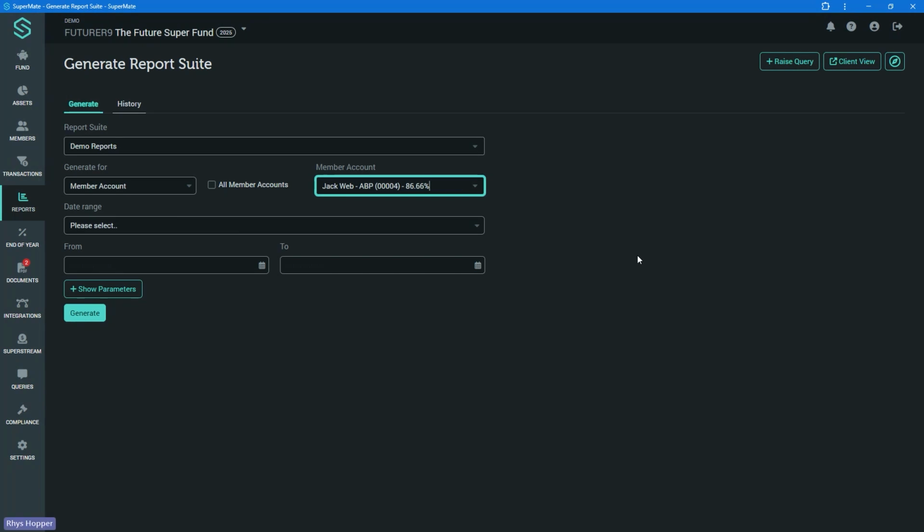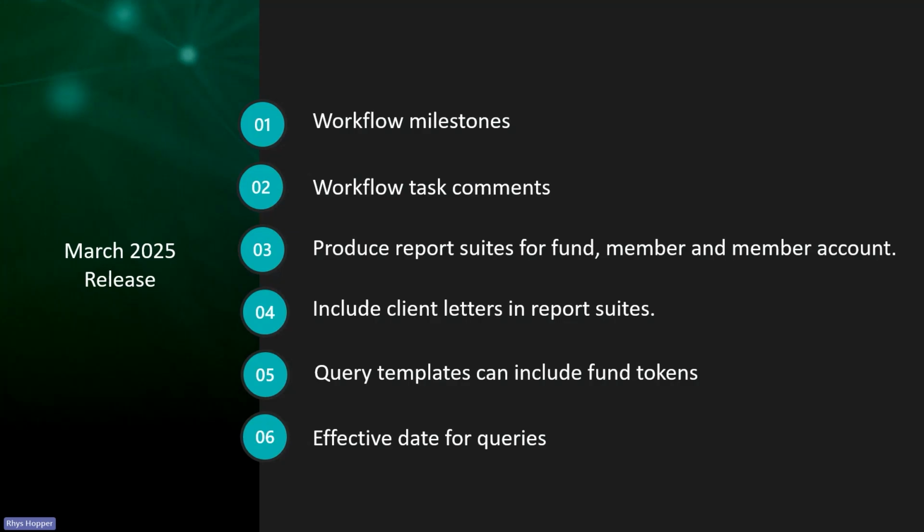Where we found this is quite handy is if there are certain workflows set up. Say you have a pension commencement workflow, you can also set the report suite to run automatically for Jack. That report suite gets generated automatically, and you can grab it and send it out to Jack.